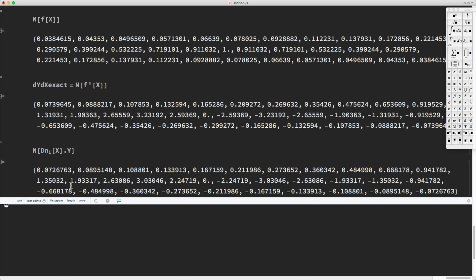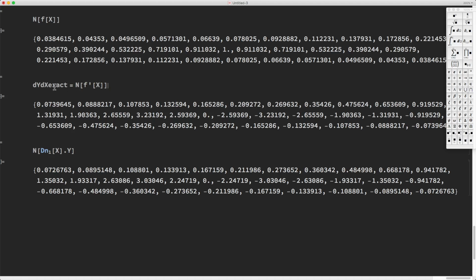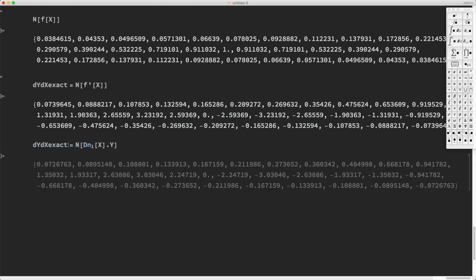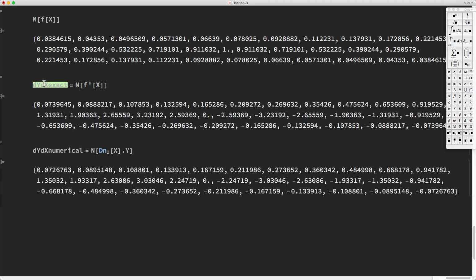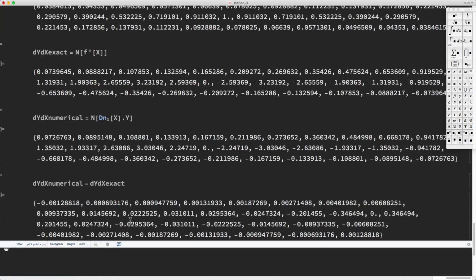So to get a sense of how accurate this is, we can compare to the exact expression here, where we calculate the derivatives exactly. So let's call this dy by dx numerical, and then let's compute the difference of the numerical result compared to the exact result. And we see that the difference is relatively small.